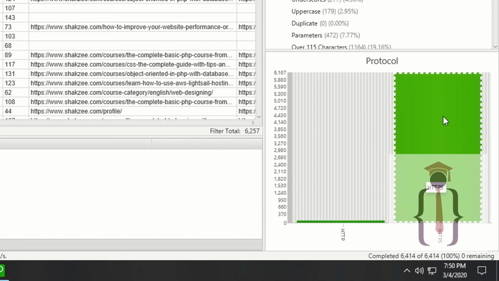My website is using HTTPS for every specific request, so that's why it's showing me 6,167 times for this record. As you can see, there are 0 HTTP requests. You can also export this bad boy.